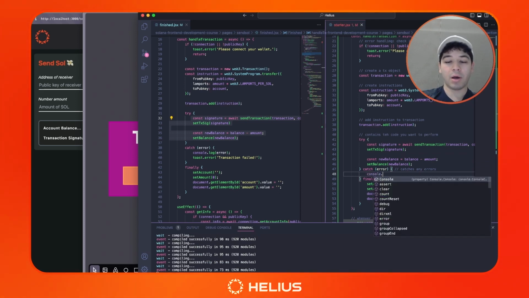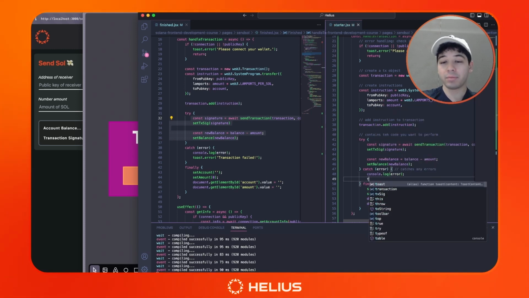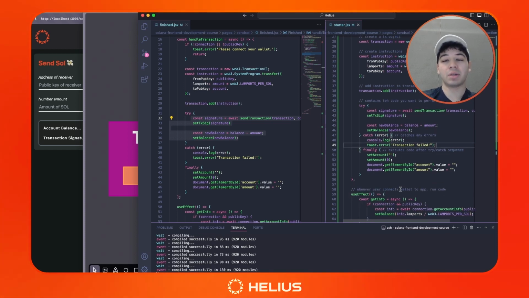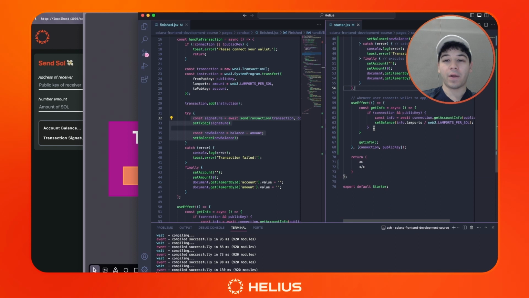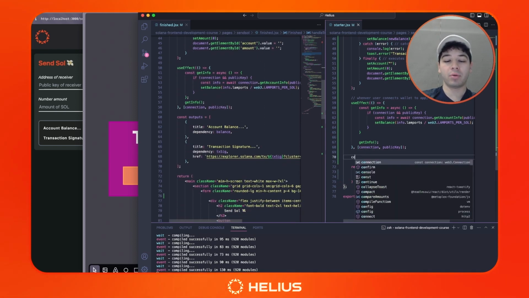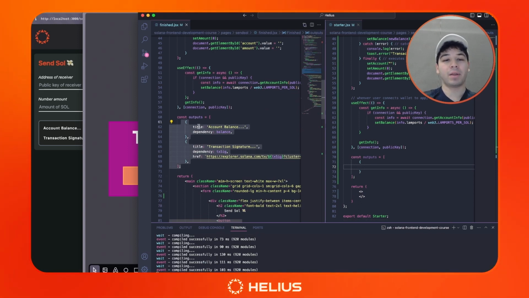Now what happens if this code doesn't succeed? Well, we're going to want to log that error for development purposes. And maybe we want to throw that error on the UI so the user is aware that the transaction did not go through. Now, one last thing before we start building the UI of our app, we're going to create an array of objects that defines the UI, the list of elements we want to display on our UI.